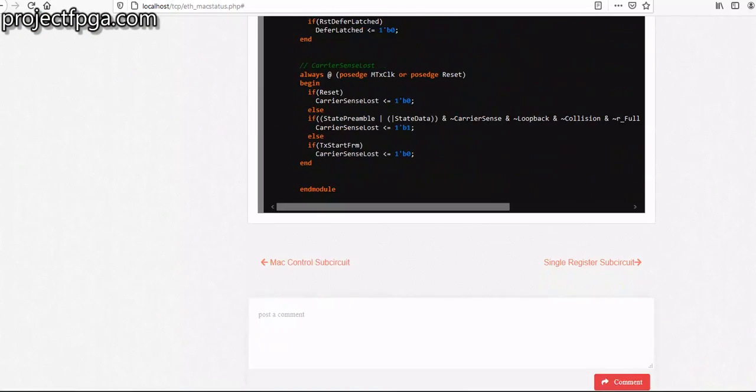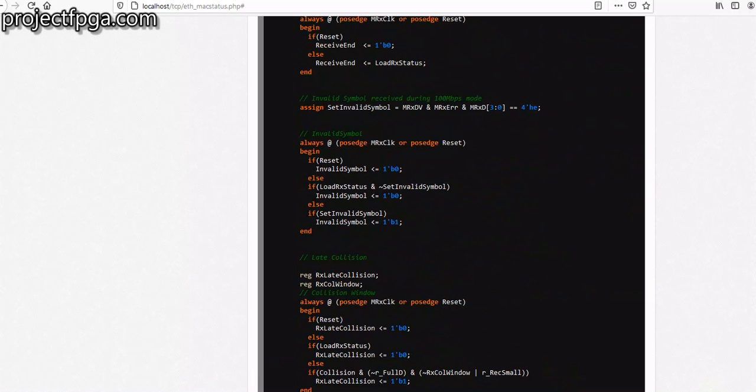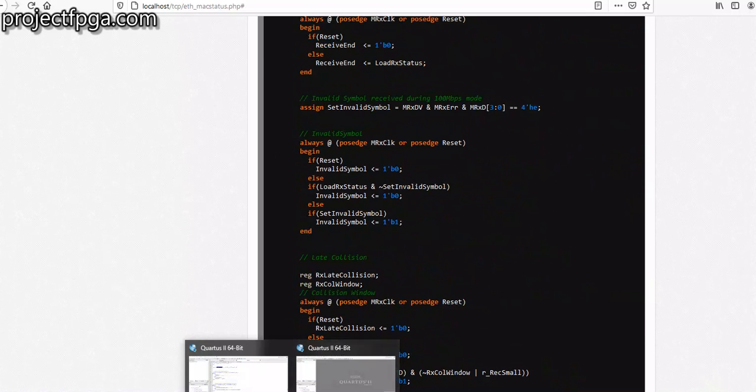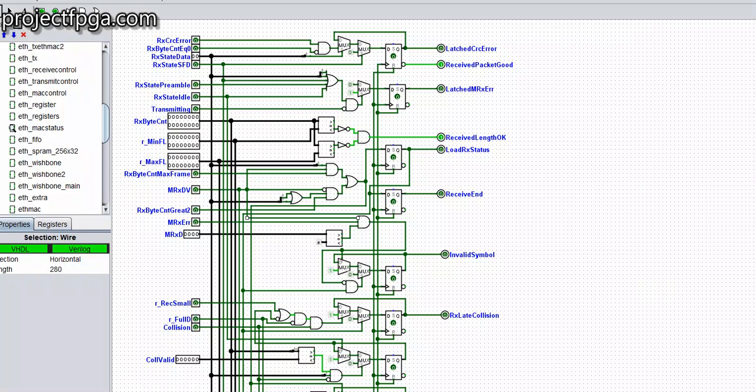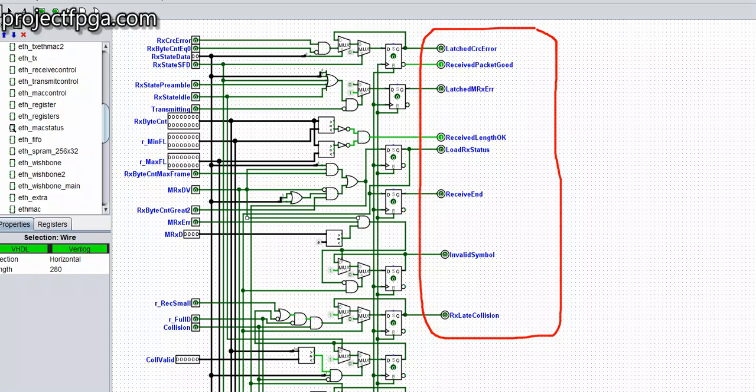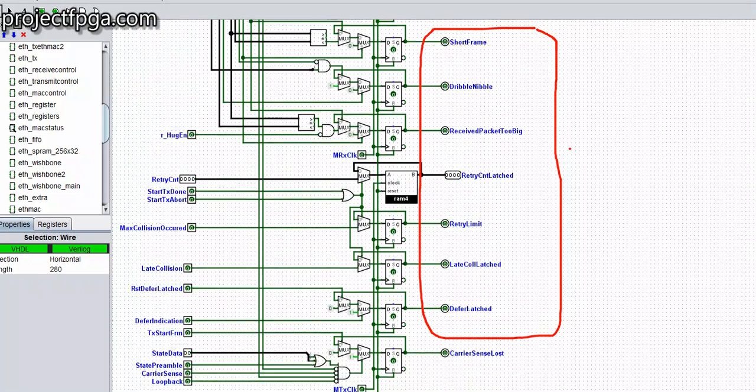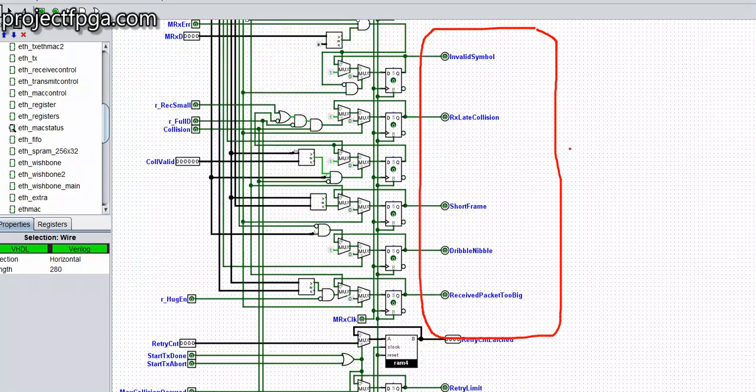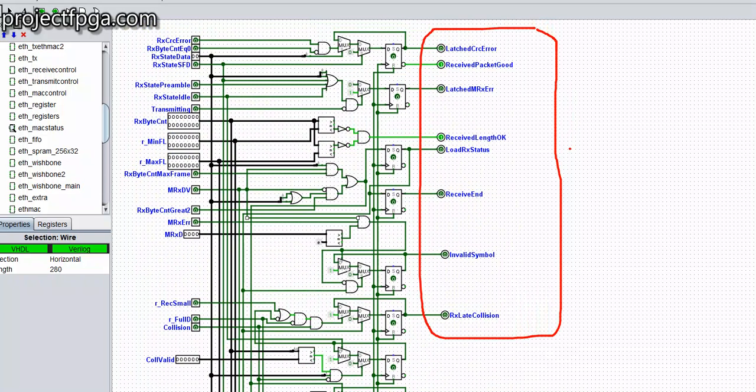So what is this MAC status? Actually, this MAC status gives a record of the status of our receiver and transmitter. Most of the signals generated here are going to be used in our wishbone, when we'll be talking about the wishbone. The wishbone protocol is our upper layer protocol, so most of the signals generated here will be used there.